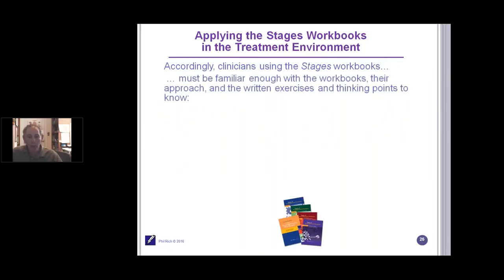So in using the Stages workbooks, you've got to be familiar with the workbooks. You have to read them. You have to know them. Again, when you buy the package, it comes with the clinician's guide, which is intended to help you understand the material, but there's really no substitute for really making sure that you yourself have read through the workbooks carefully so that you are familiar with those workbooks, how they're structured, what each workbook in the series contains, what's the approach of the workbooks, and what do those written exercises look like? What do those thinking points look like? When they're likely to be useful for any individual client?